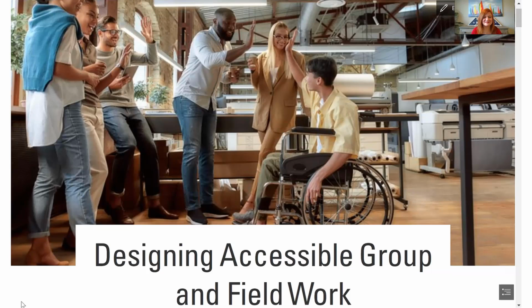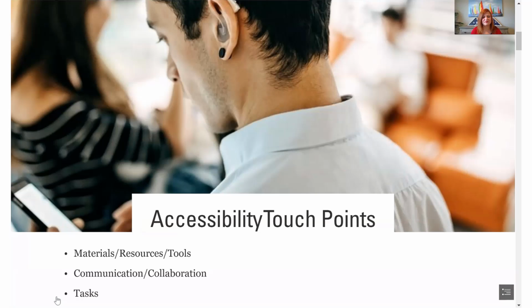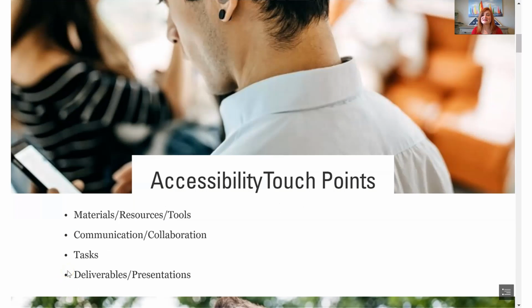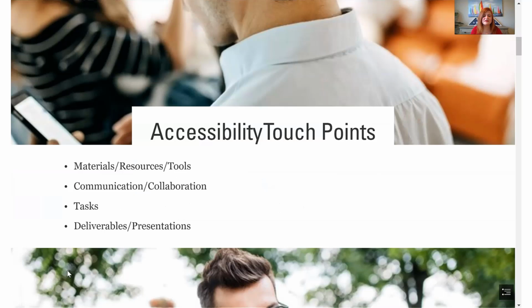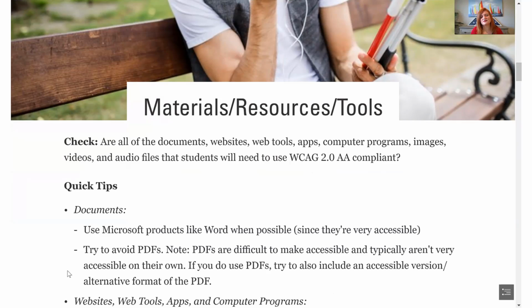Today, I'll be covering designing accessible group and fieldwork. When I think about designing accessible group and fieldwork, I like to think about it in terms of accessibility touch points, or key areas that we need to consider when making something accessible. The key areas are materials, resources, and tools, communication and collaboration, tasks, and deliverables. So let's look at that first group together: materials, resources, and tools.